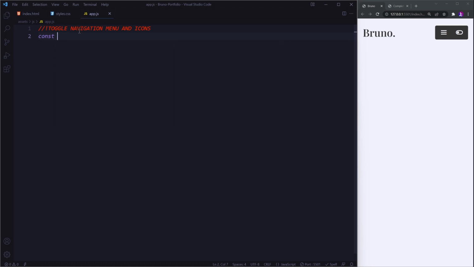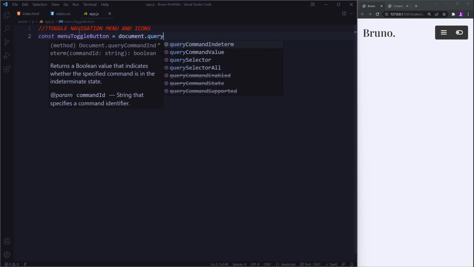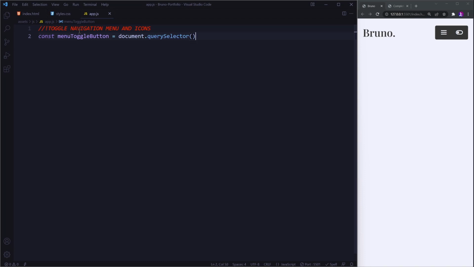And what we are going to do is define a constant variable here. I'm going to call this one menu toggle. We can call it button. Then what we can do is say document.querySelector. And in here, we would just want to pass in the class of this particular element. So menu toggle button. I'm going to copy it down below. Now I'm going to change the class here just to menu. And then we can go ahead and change the name of the variable here to menu element, like so.